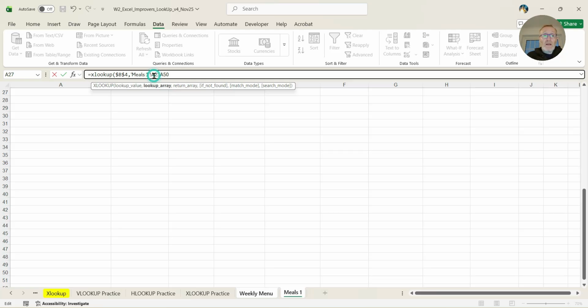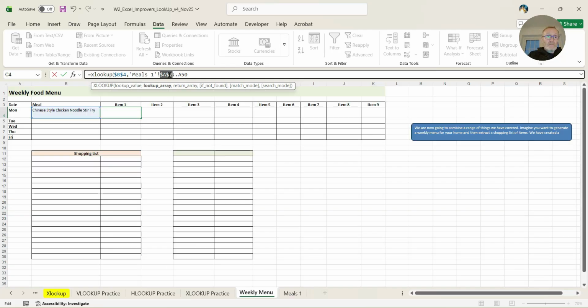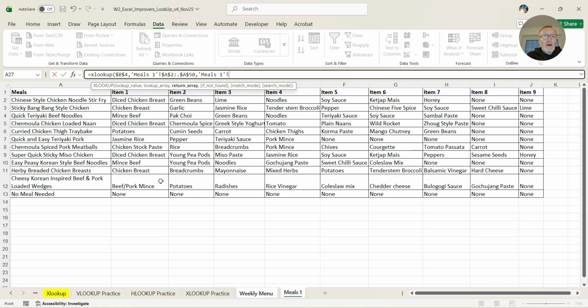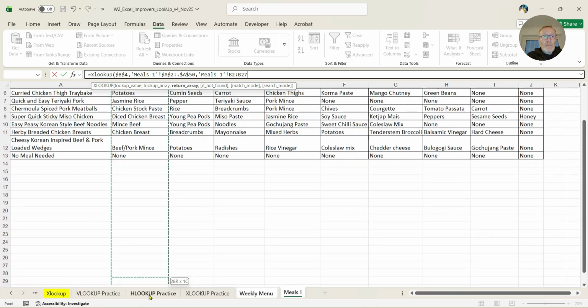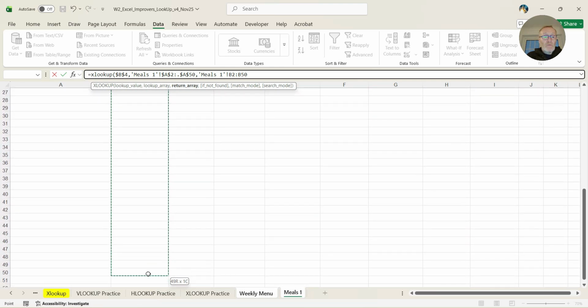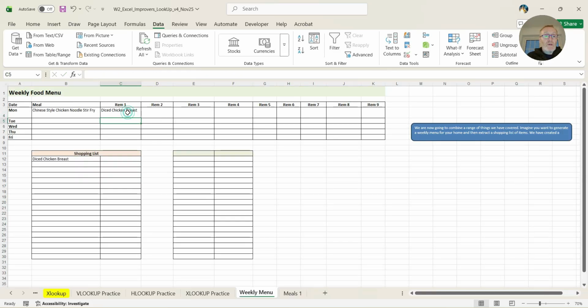You don't have to do that, it doesn't matter. And I'm going to make these absolute cell references. Then what's my return array? What do I want it to return? I want it to return the items 1 in column B. If I go down to row 50, again put a trim operator in there, and then close parenthesis, it should then pull the diced chicken breast through.